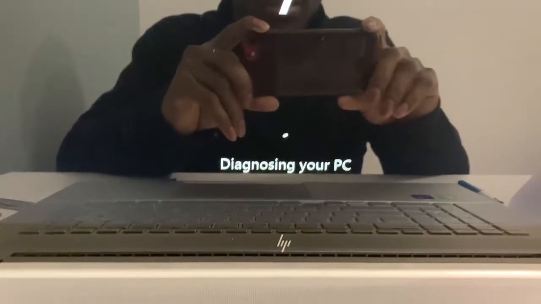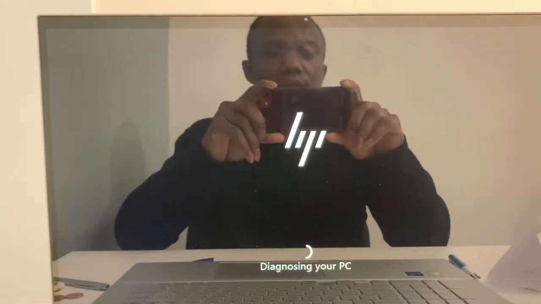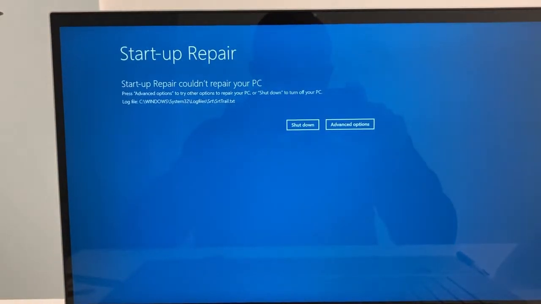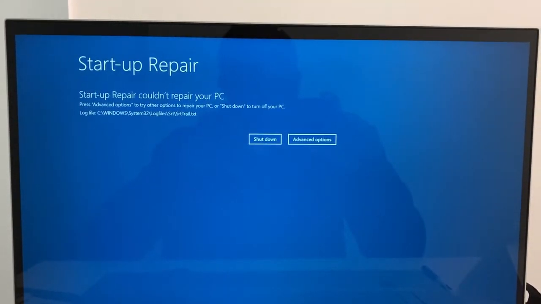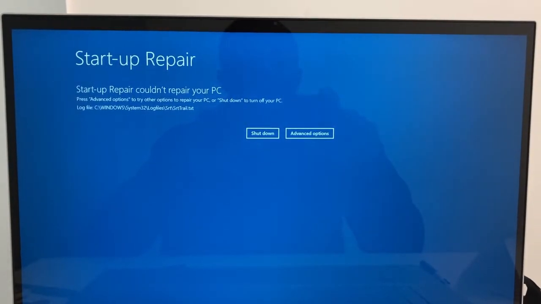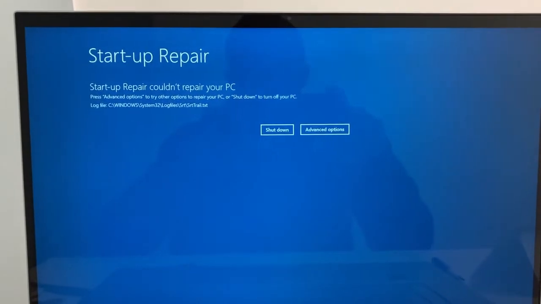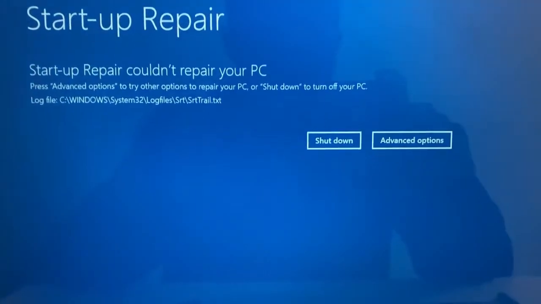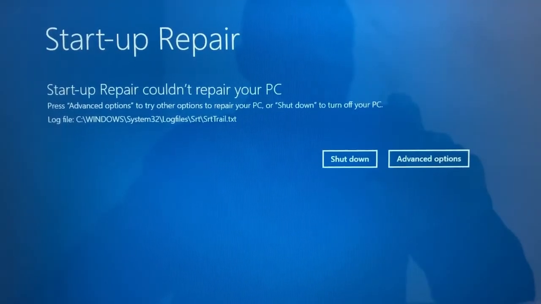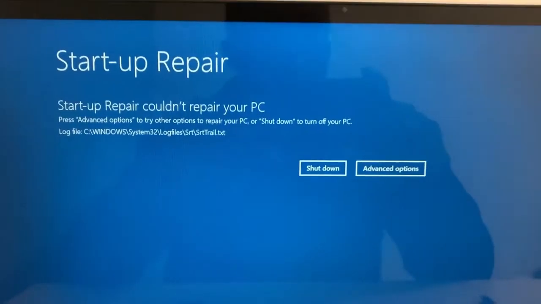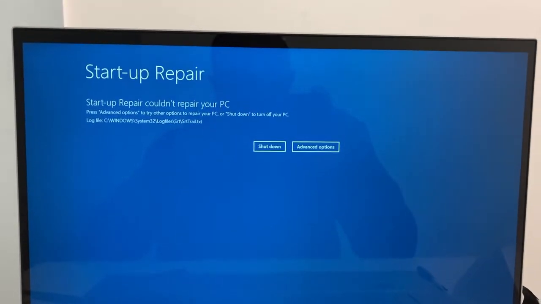Then the PC is now in the diagnosing phase, and it'll try to diagnose anything that may be wrong with my computer. After that, if some issues were found, automatic repairing would take place to fix those issues found in the operating system. But in my case, my PC never had any issues, so it's saying startup repair couldn't repair your PC. That doesn't mean my PC has any problem. So what I would do at this point is to just shut down my PC and then restart.